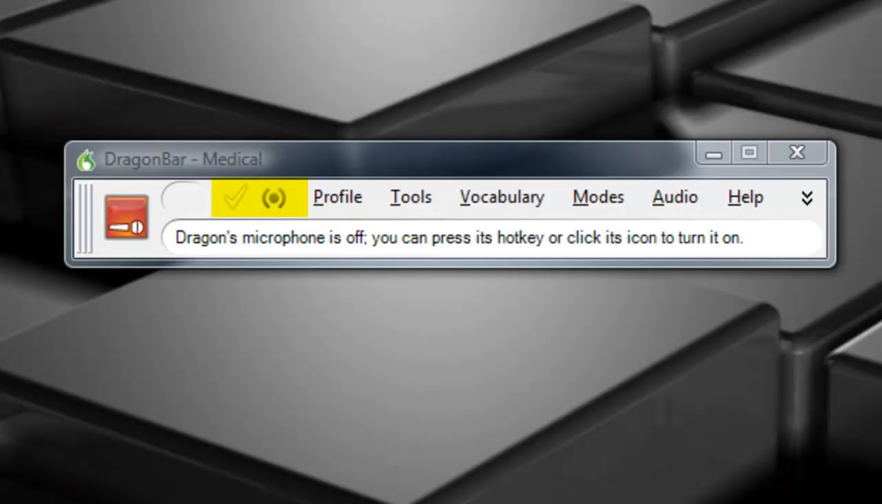The status indicators are now closer together, which makes it easier to check the microphone status, the text control indicators, the recognition, which mode you're in, and even the messages from Dragon have been enhanced to provide additional information.